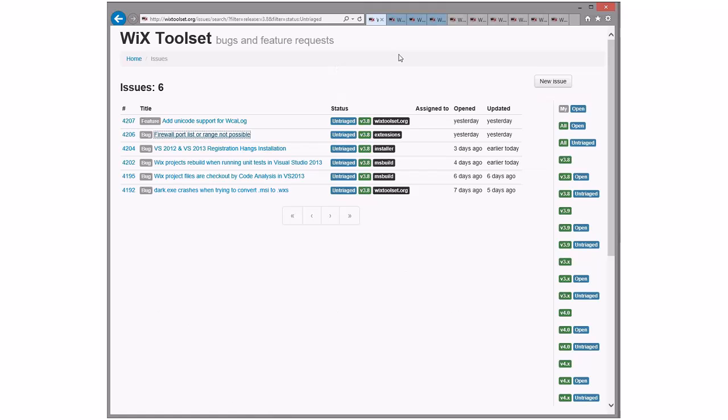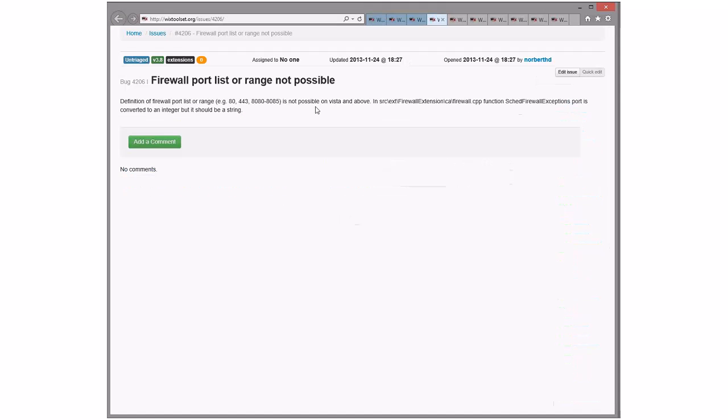Firewall port list range not possible. Yes, this is a feature request. It is a feature request. But it should be a string, really? No. Probably not, right?